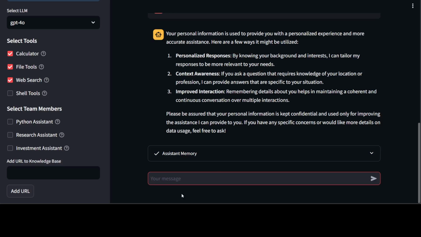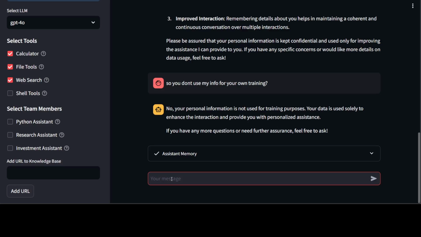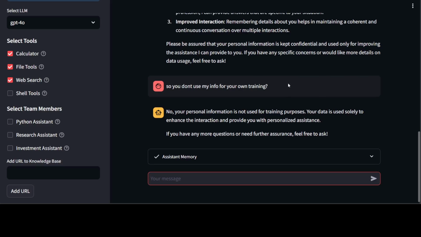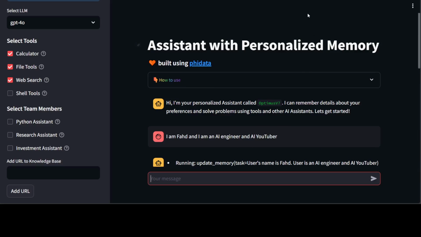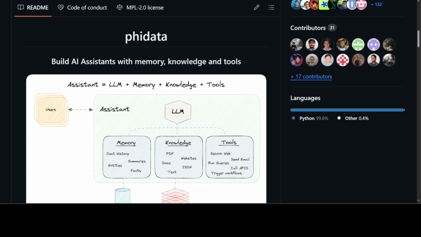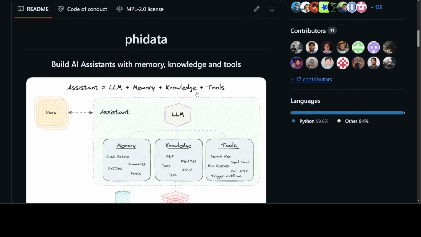Okay. So you don't use my info for your own training. Okay. We have to take their word for it. But anyway, really good stuff, as you can see, that it is keeping our memory. And personalized memory, of course, with the help of Phidata. Really hats off to the creator of this tool. I have been using it for quite some time. Really, really shines through. I will drop the link to it in the video's description.